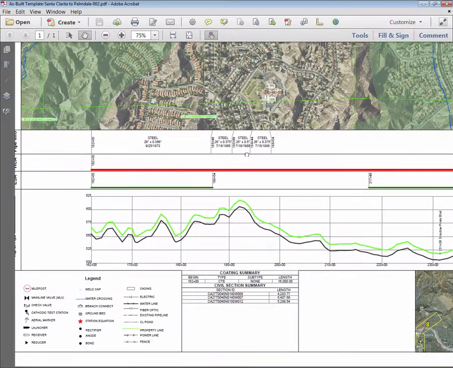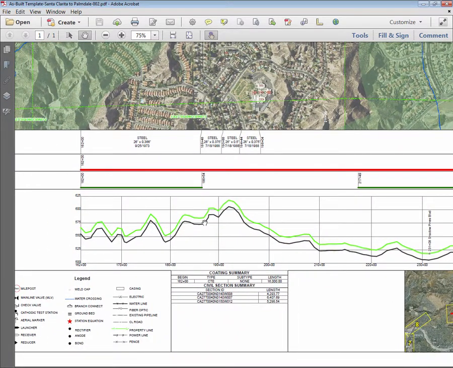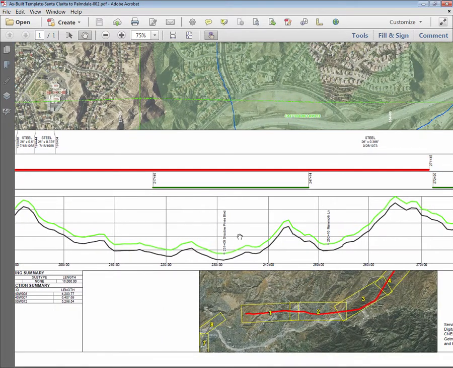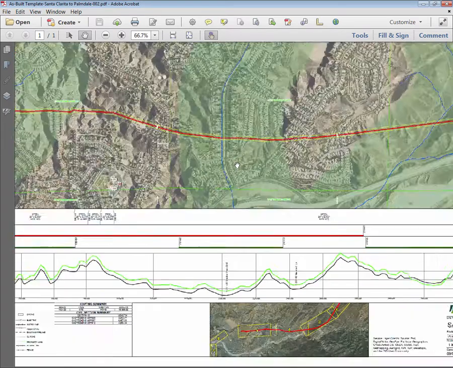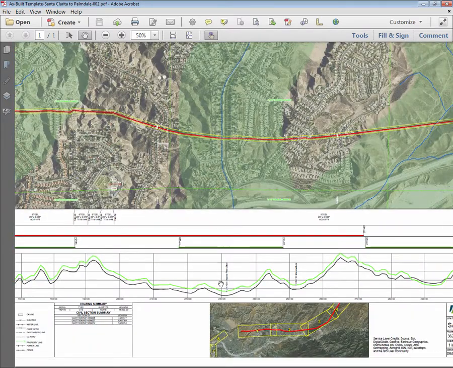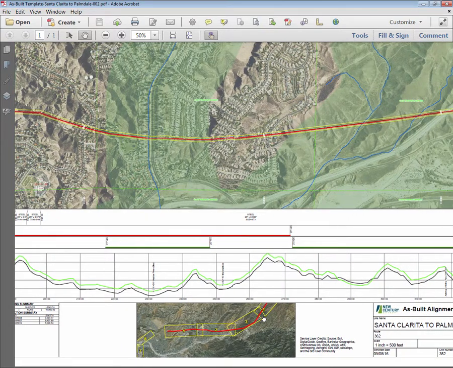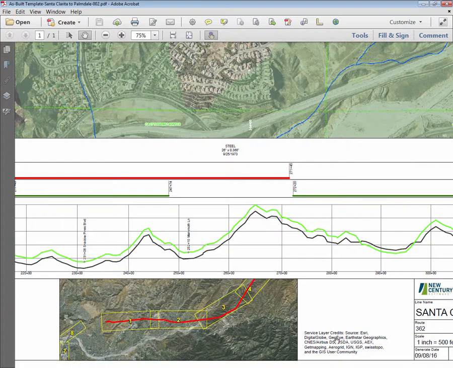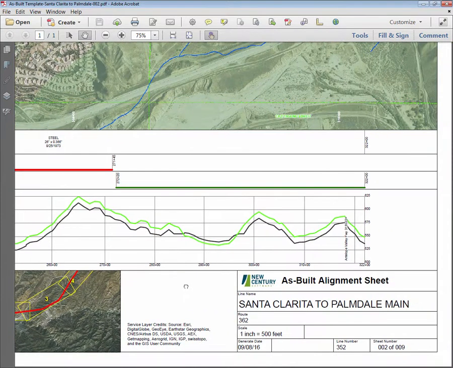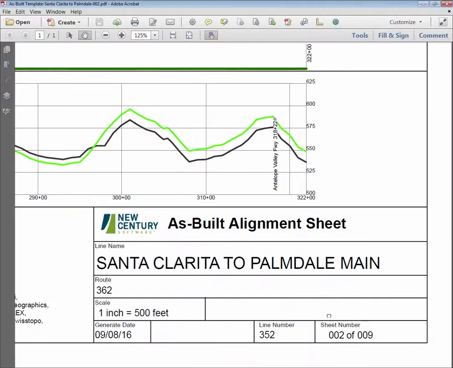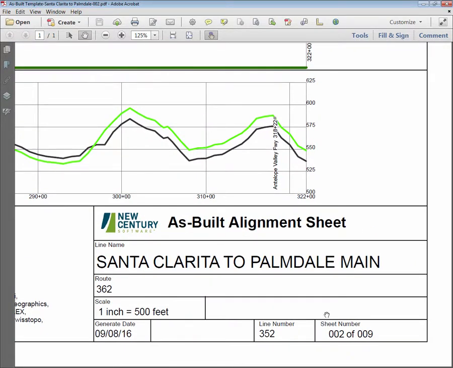Further, if we look at my profile band, clearly I can see that bright green color. That was just a quick change. But I also see my major road crossings and their stationing. And just like the waterway crossing, it's finding those major road crossings and broadcasting them onto my profile band. Further, I can see my service layer credits have been decoupled, no longer occupying space on my map. And finally, I have that nice context for my sheet number, 2 of 9.